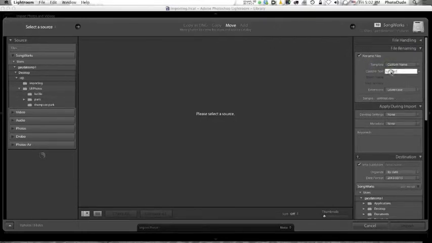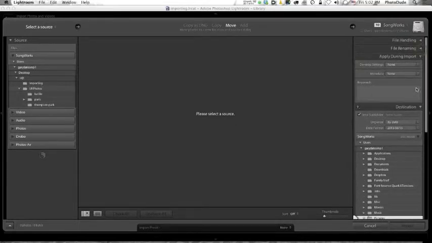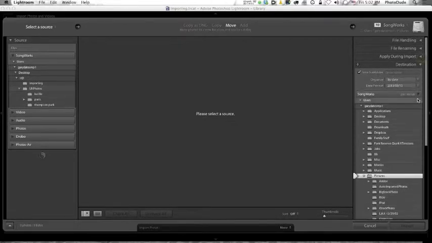I'm not going to because I'm already happy with my file names, but that's very seldom the case when you're coming in off a camera, for example. But I'm going to leave that unchecked and apply during import, nothing in my case, but you would want to change metadata to your metadata file. Now, here's where it gets a little dicey. So I have to figure out where I'm going to copy these, or in this case, move these files to, and how I'm going to do it.